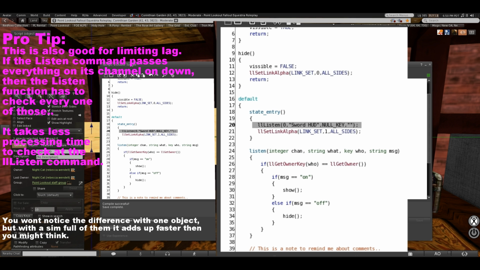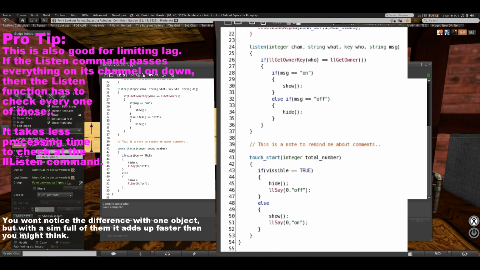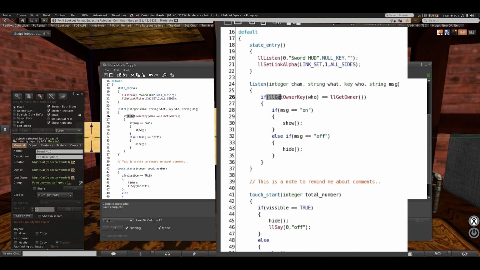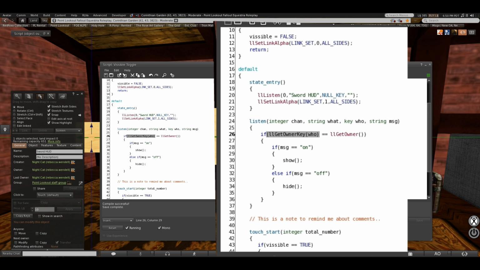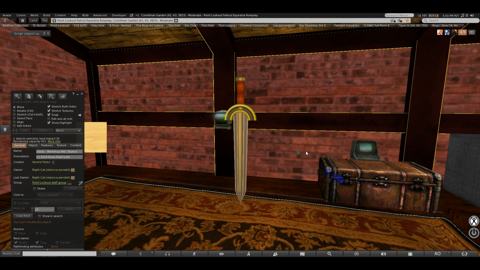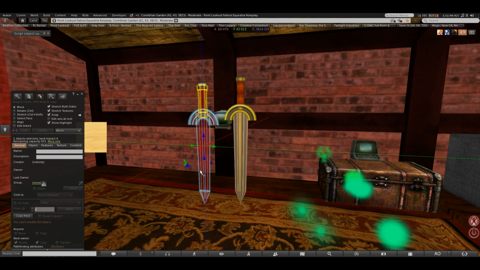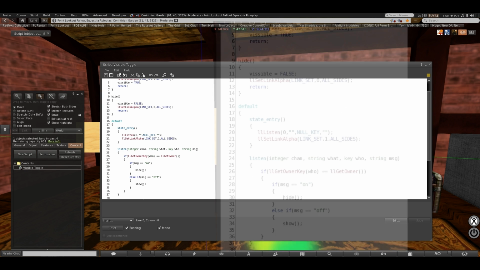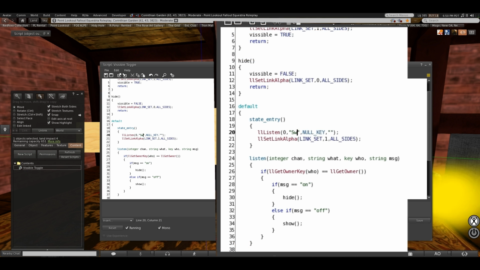If you type this out yourself, it will ignore you. If it comes from the sword HUD, it will pass it on, where the listen will see, does the key of the person owning sword HUD match the key of my owner? If yes, it will then process things here. Is the message on? Is the message off? Where did I put that other sword? There's the other sword. And again here, sword HUD, save.